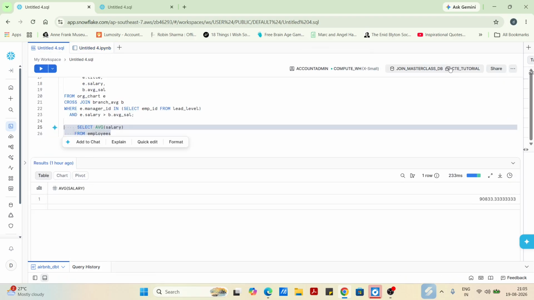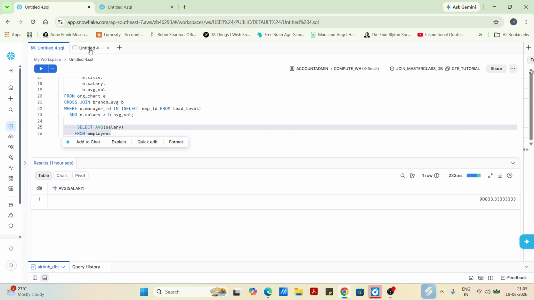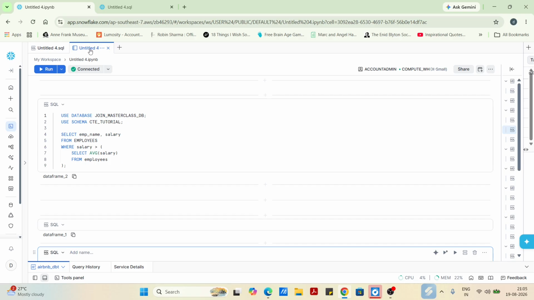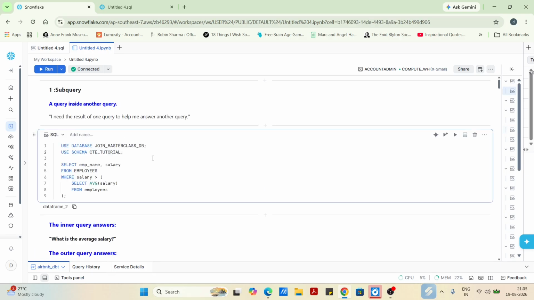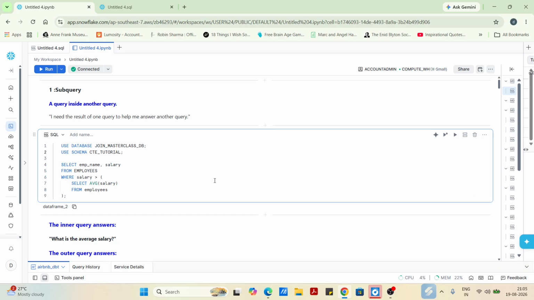If you are already familiar with Snowflake, you would know that in SQL sheets, earlier it was workspaces, you can give a context like the database and the schema. But in case of notebooks, you need to provide the context like this. We need to use that database and schema. And to clear the result of a cell, you just click here and clear cell results. That is enough for now. Later, as and when we use it, you will understand.